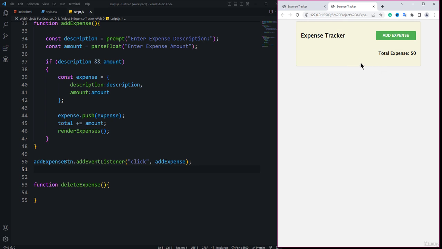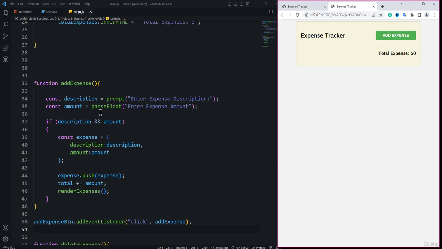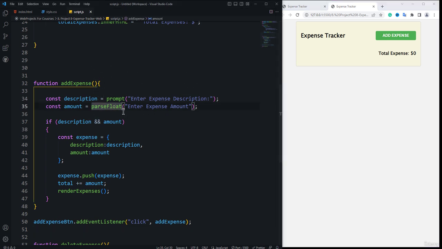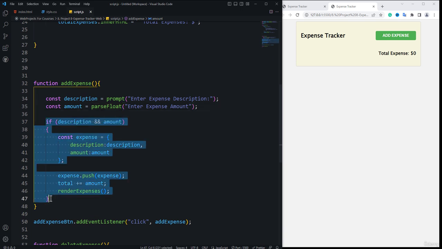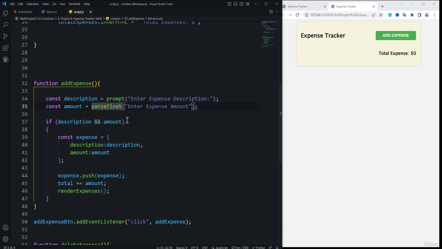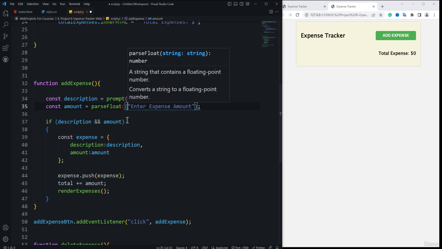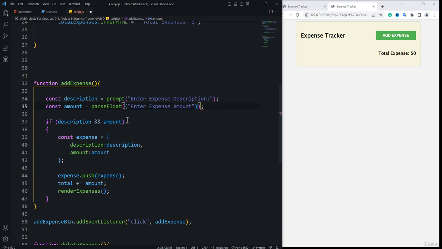you can see the next prompt did not appear. So there is a problem. I have added parseFloat, but there is one problem: I need to put this parseFloat around a prompt, inside the brackets. Here I didn't use the prompt. That is the reason the code doesn't work, because the amount is not added and the if condition is not executed. So here I also need to specify the prompt.